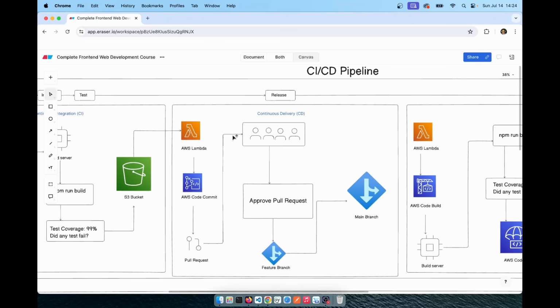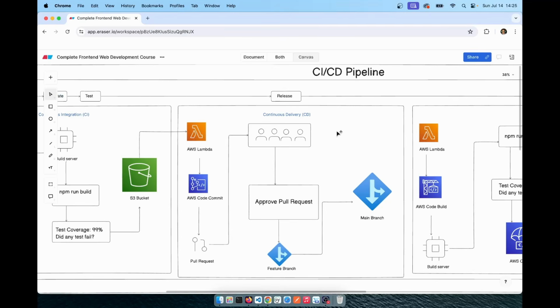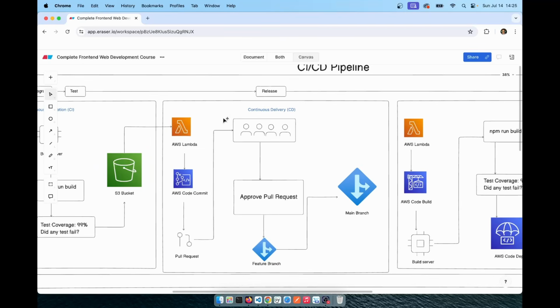So we are now in the release phase. Everything is working fine, right? The artifact is in the S3 bucket. It means that the continuous integration was successful. So now it's time to come to continuous delivery, which is also called the release phase.